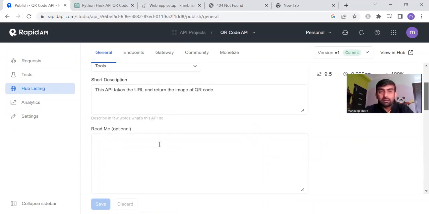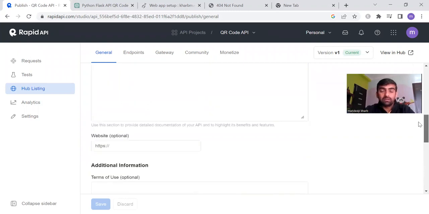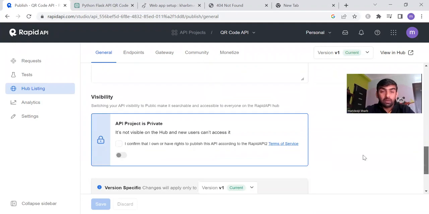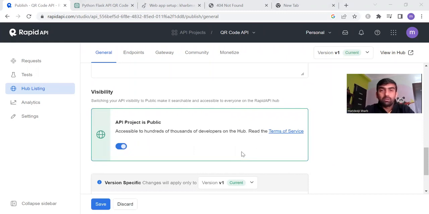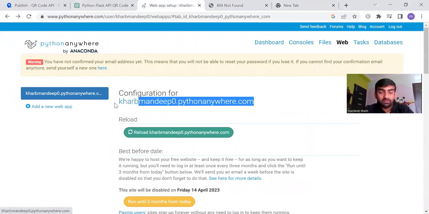Here we can fill in a few details. This is optional. Documentation is optional. Website is again optional. All these things are optional. And here we can see I confirm and I confirm. Server. Now copy the URL of our API, which was this one. This was our base URL.